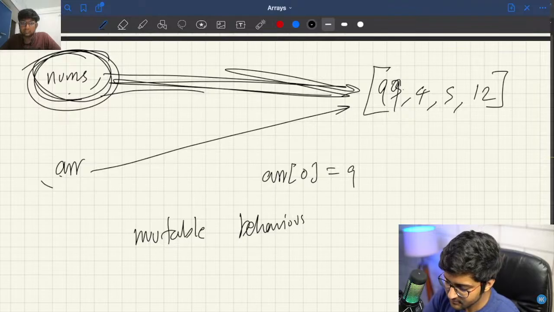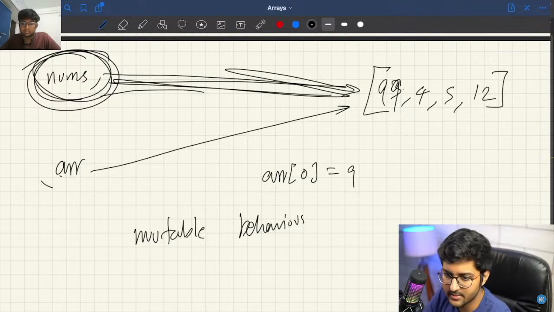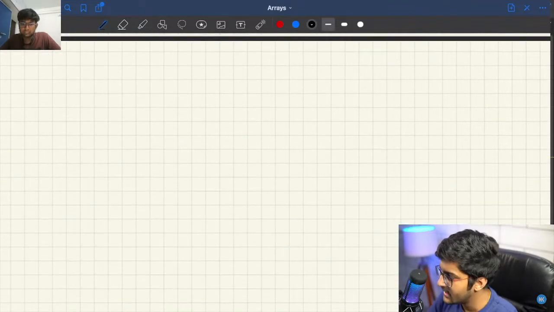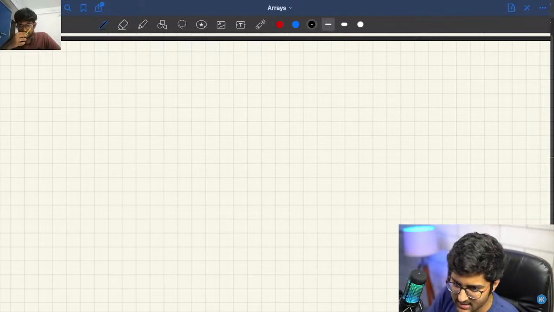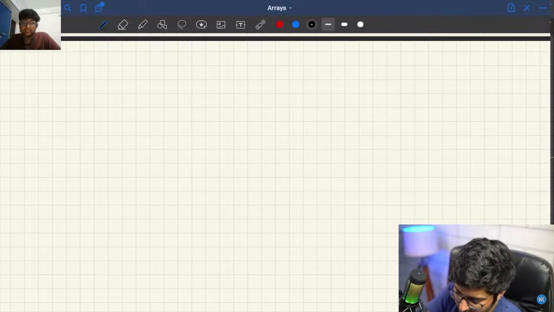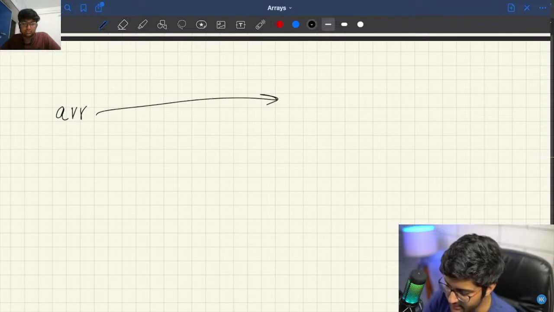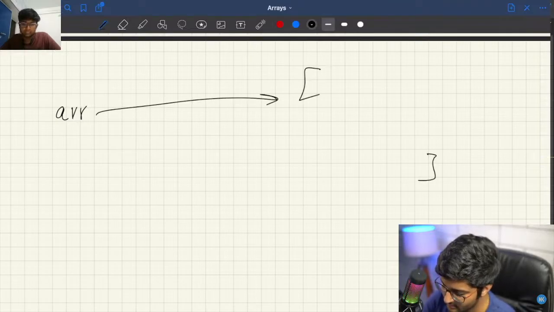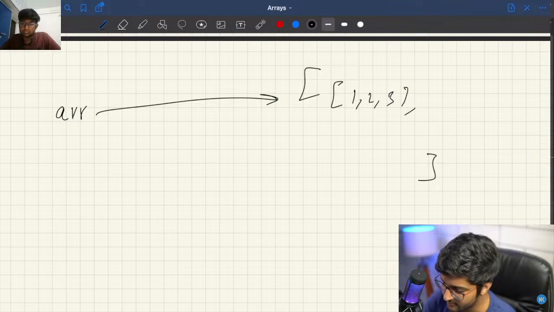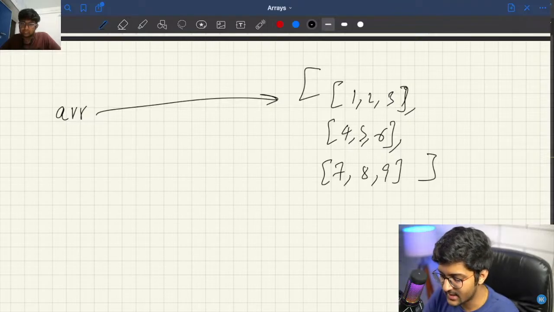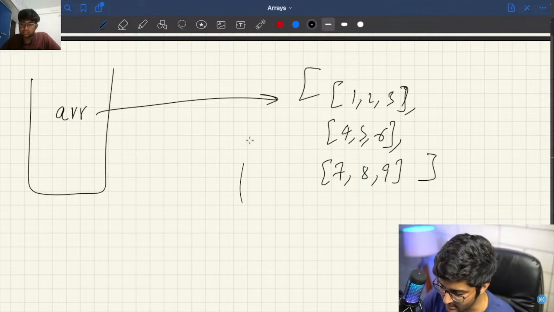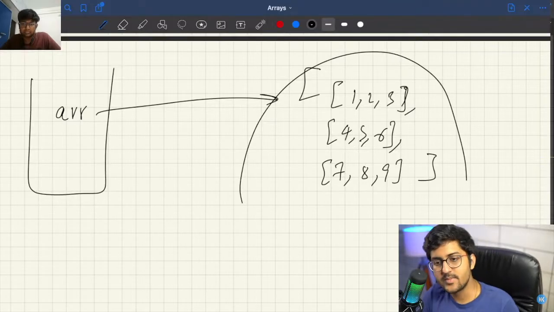In C and C++, this is continuous memory allocation, even in 2D arrays. In Java, it's something different. In Java, if you have an array like this, it's pointing to an object, and internally it's stored something like 1, 2, 3, 4, 5, 6, 7, 8, 9. Let's understand how this is being stored in stack memory and heap memory.